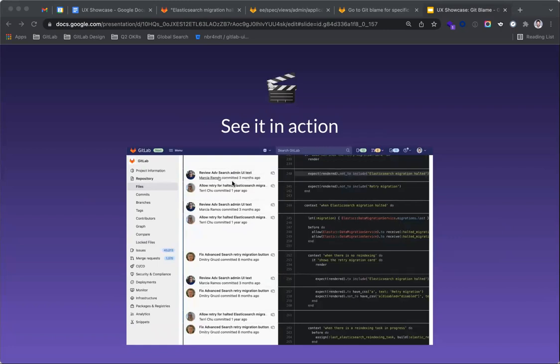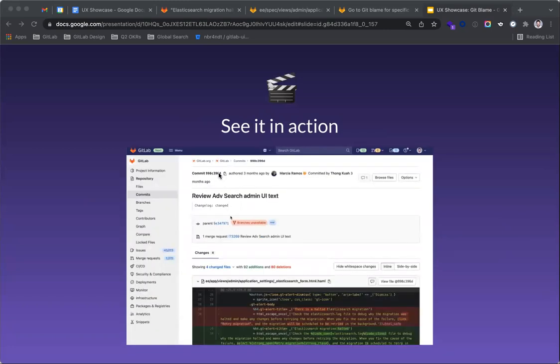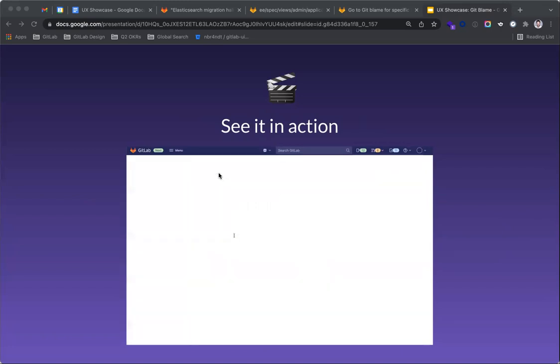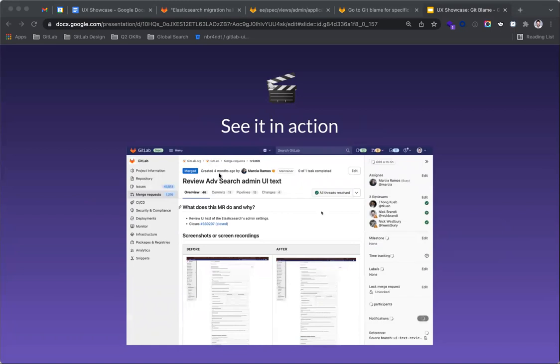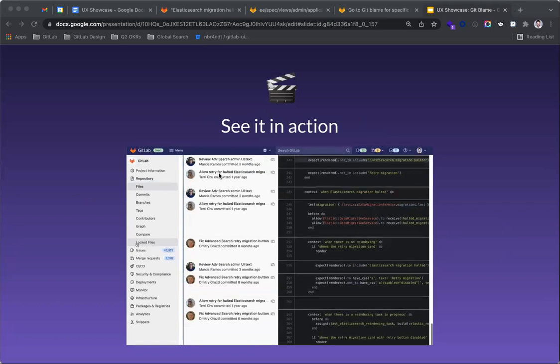And from here, you can see the date, the author, as well as the commit message associated with that specific line. From there, you can click on the commit to go to the commit detail. And then if you're also interested, you can go to the MR to get that additional context. So you can see how it was a very minimal change here, but it made it a lot quicker to get to some of this information that the user cared about.